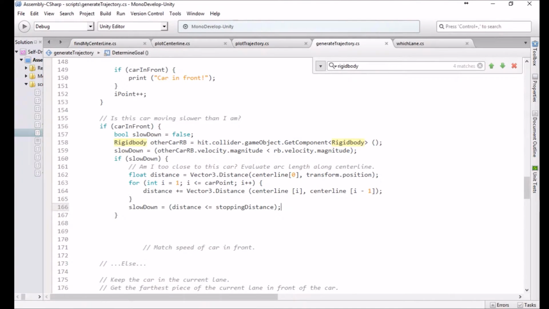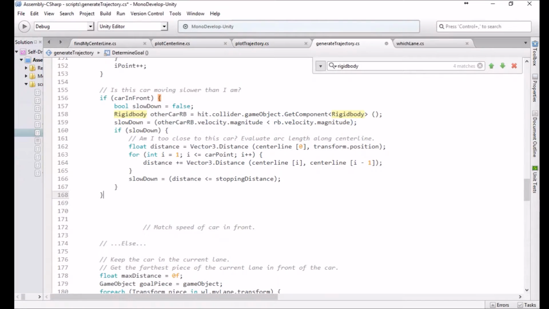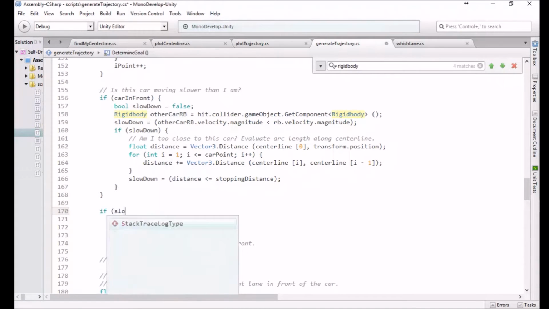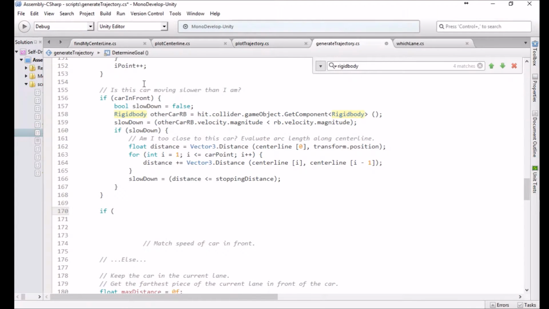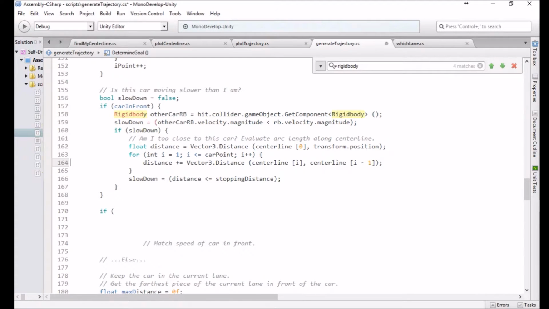Okay, so we're evaluating whether we need to slow down. Cool. And so, let's see, we are done with that part. Now I need to be done with that conditional. Great. So our last part is to just decrease the car's speed. If we need to slow down, I need to be able to access that Boolean outside of there. So let's cut and paste that up here.